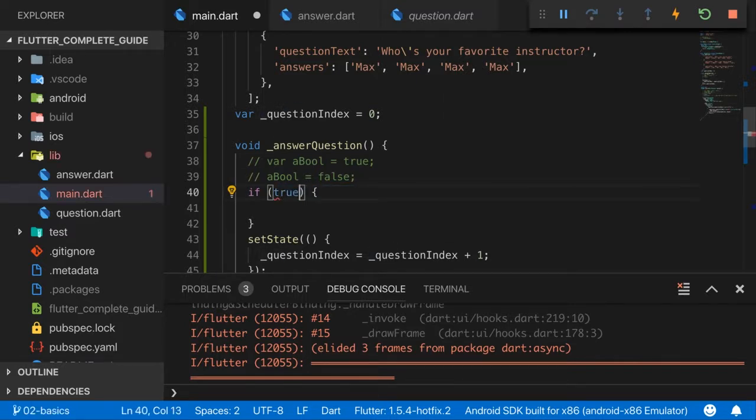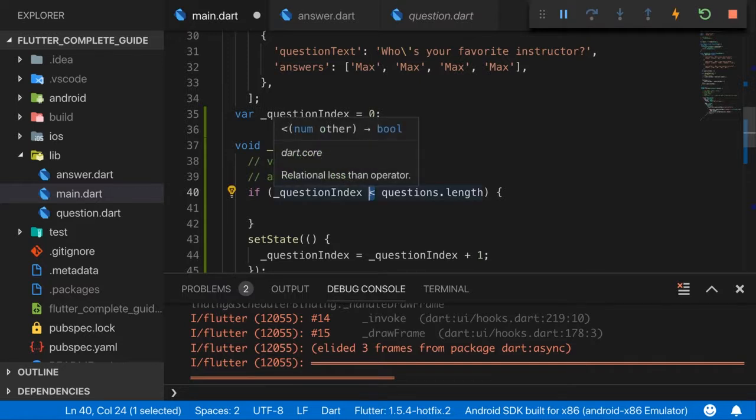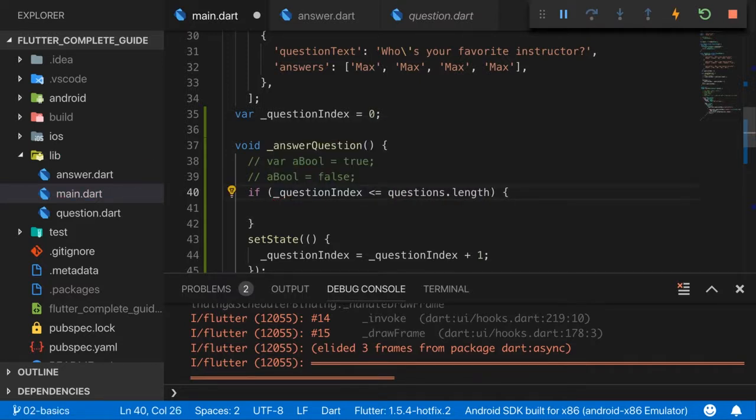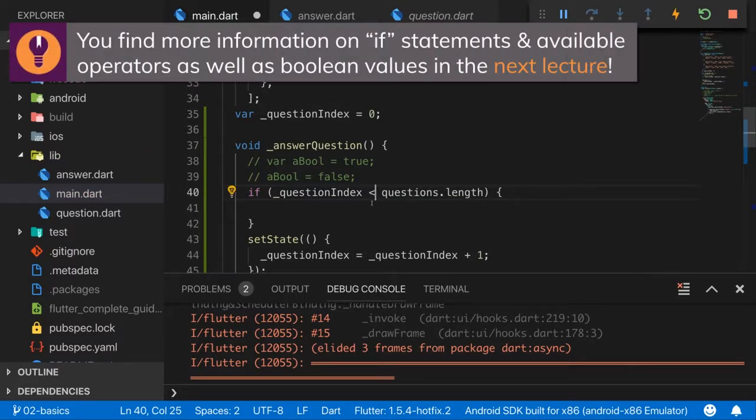We could also check for if true, then this code here would always execute, but of course that's a bit of a meaningless check. The same would be true for if false, then this code here would never execute. Instead here you want to have a comparison or some check that can sometimes return true and sometimes return false. Besides the smaller than operator, you also have greater than, smaller than or equal, greater than or equal, so the two values have to be equal, or not equal. These are other operators you can use here, but here I want to check, is the question index smaller than questions length?